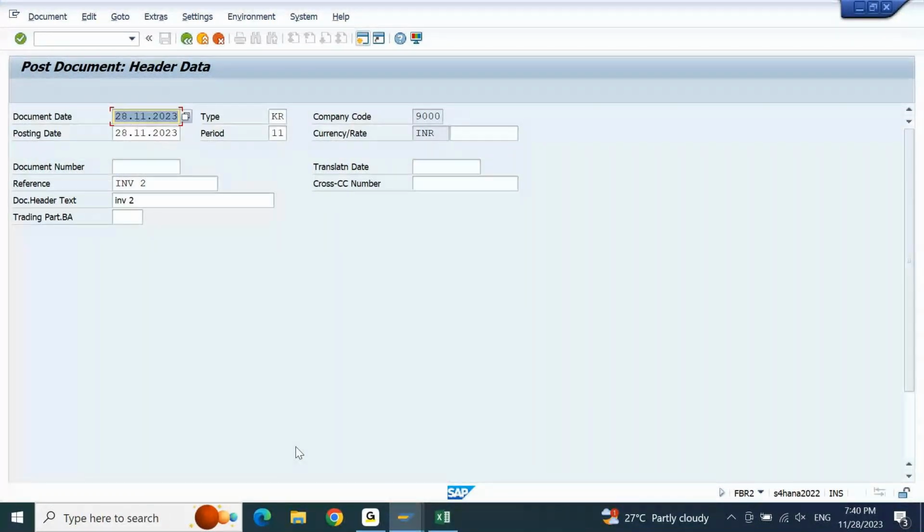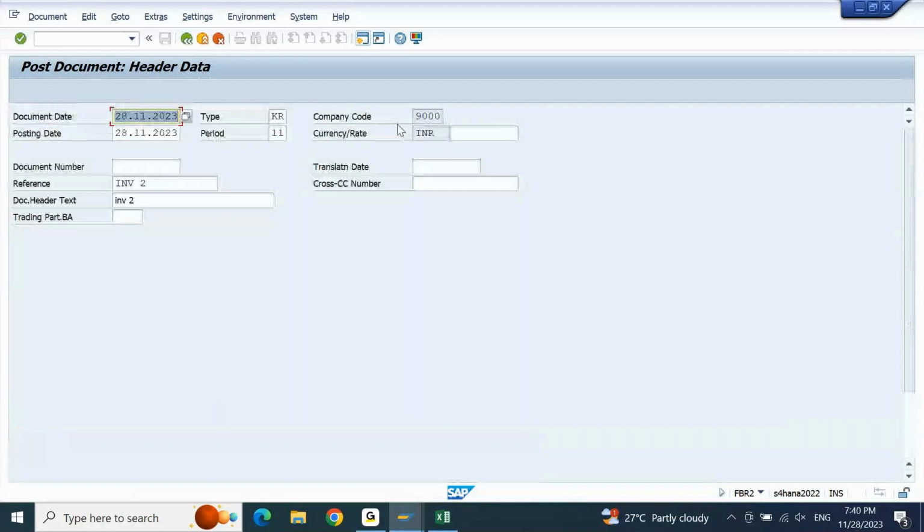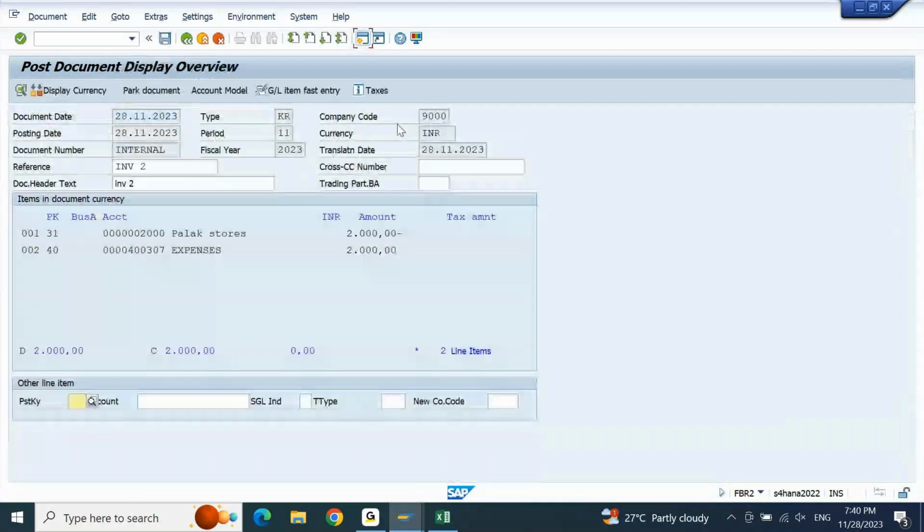System is copying all the information from the document number that you have given. Now, if you notice here, on the first screen, 3 points cannot be edited. Company code cannot be changed. Currency cannot be changed. Posting key cannot be changed. Vendor account you can change, but these 3 parameters you cannot edit. Press enter. Okay, 2000. Press enter.